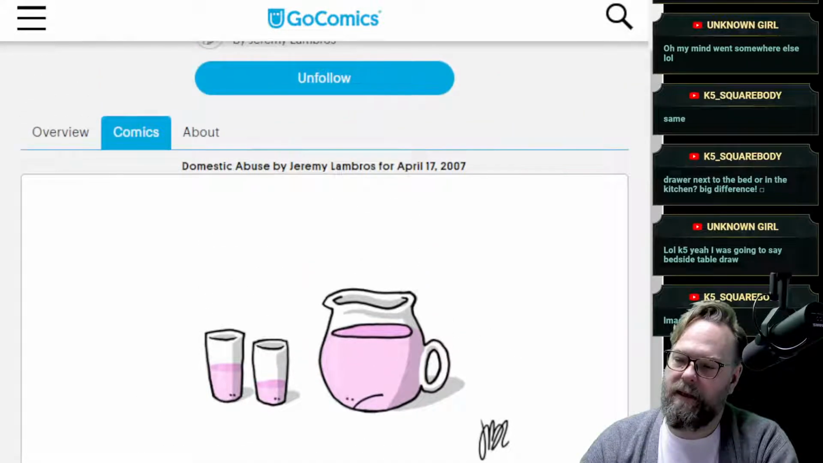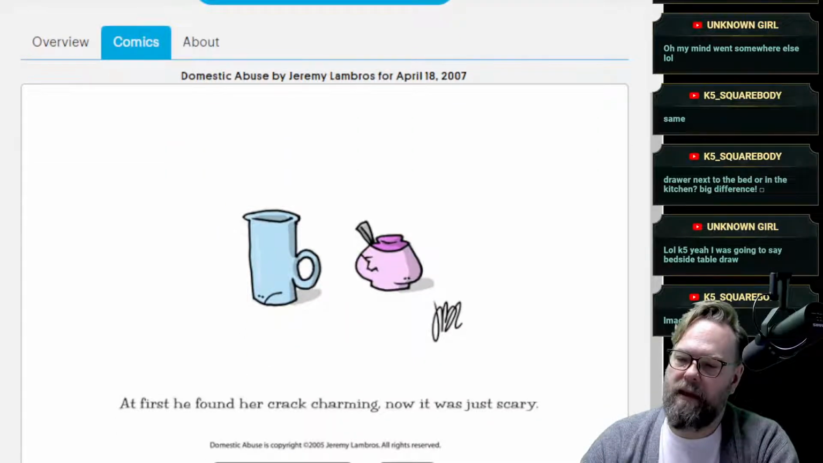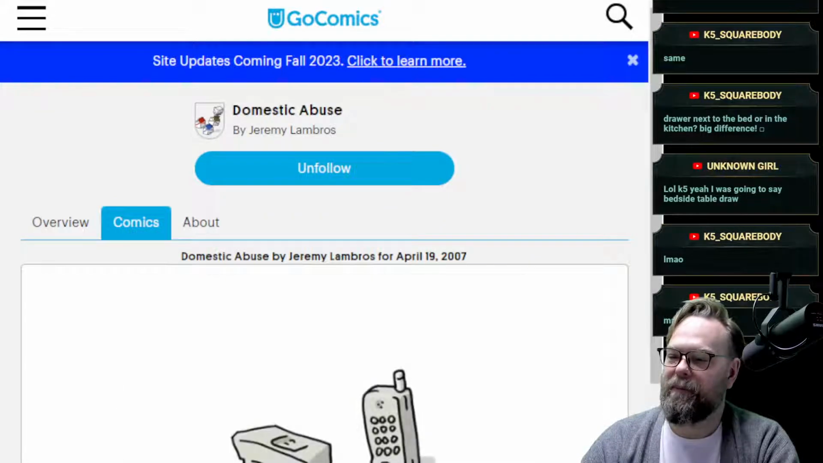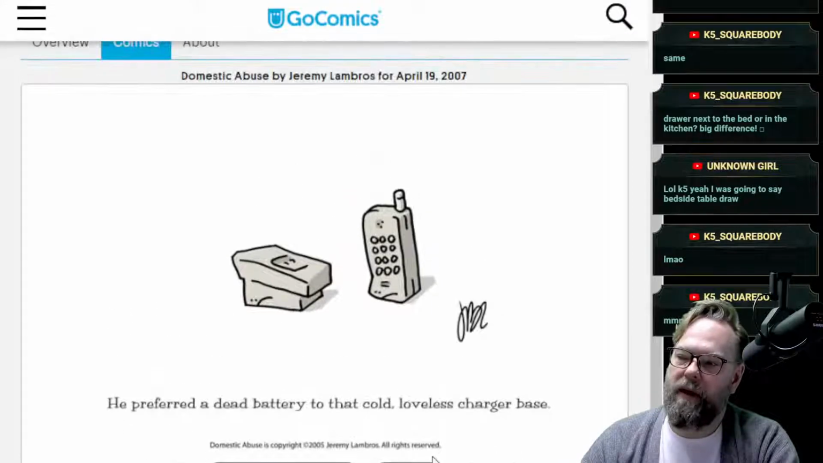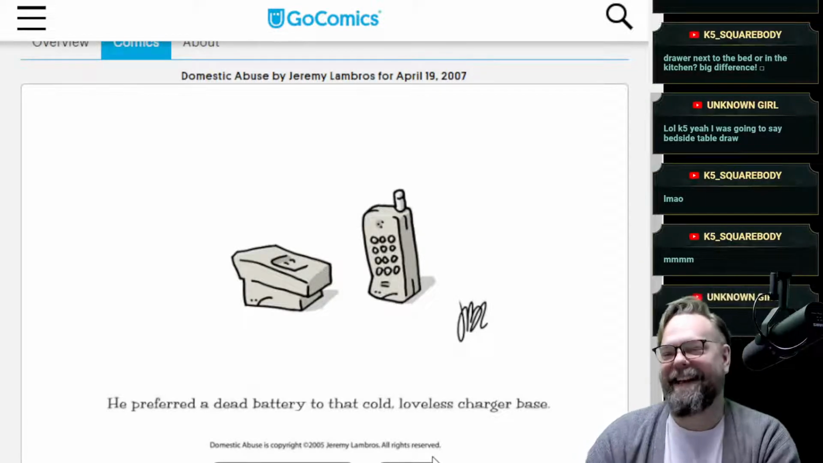Pink lemonade. April 18th. At first he found her crack charming. Now it was just scary. I like the chubby-bodied sugar bowl. April 19th. He preferred a dead battery to that cold, loveless charger base.